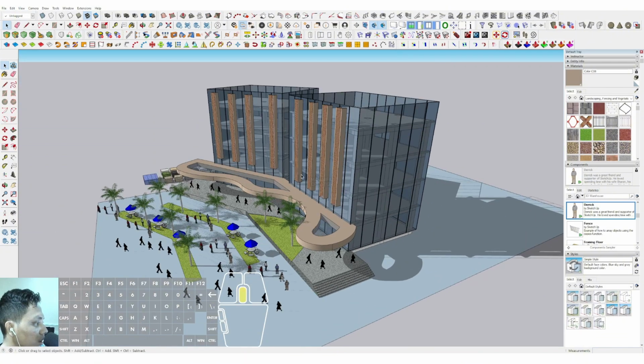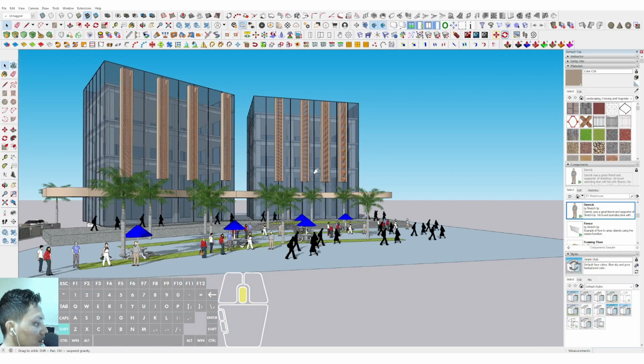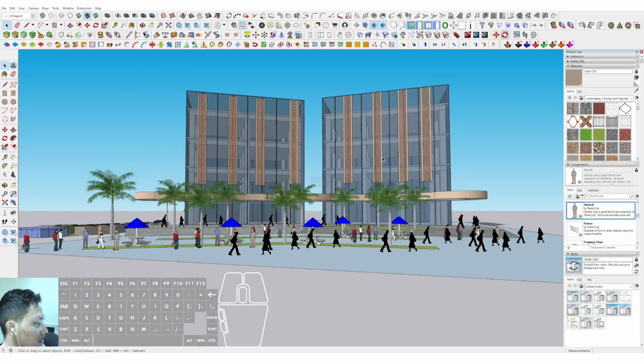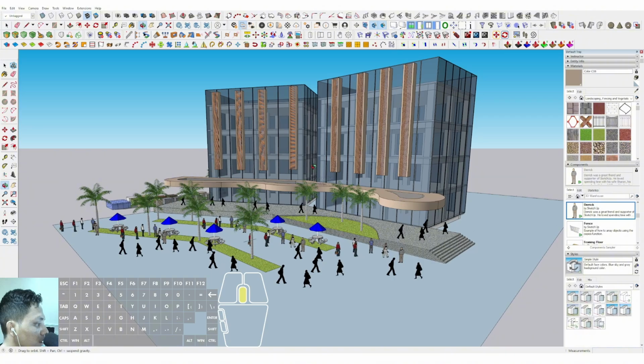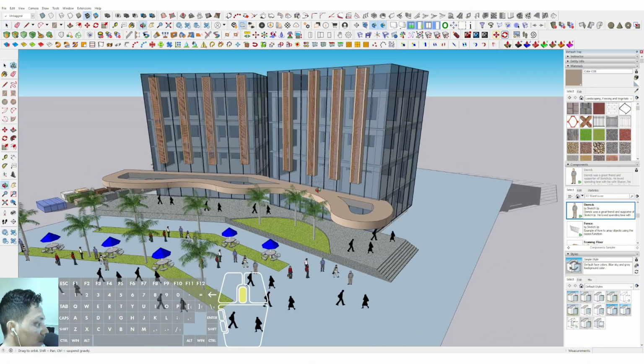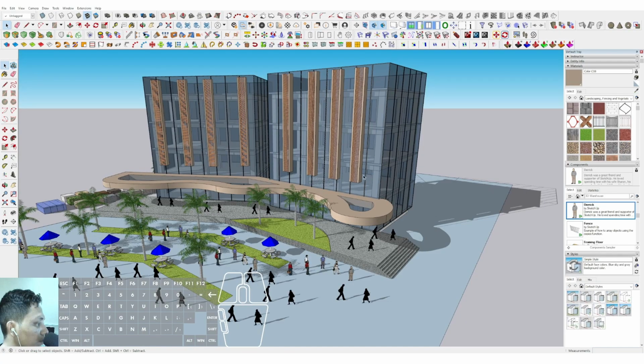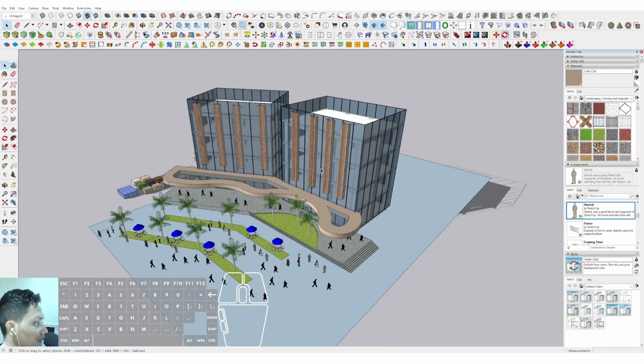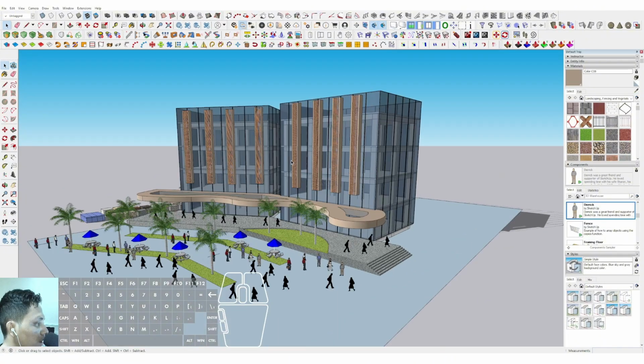Okay, approximately just like this, so you can explore more about this design with your own device, and you can explore more to improve your 3D modeling improvement in here.